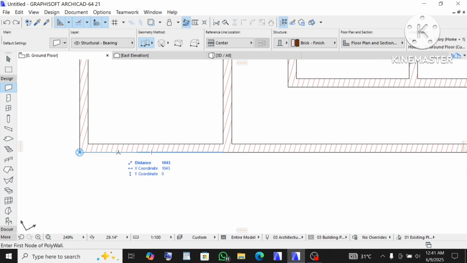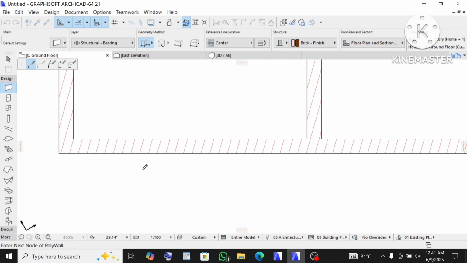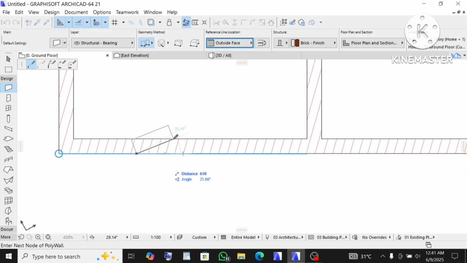All right, press 1200 on the keyboard and press enter. But as you can see, the wall is going in both directions, which will make the measurement inaccurate if we draw it like that, because from here to the midpoint of this wall is the 1200, but the wall is going to both sides. So to make the wall go only in the right direction, we're going to change the center face to the outside face. Let's see that.